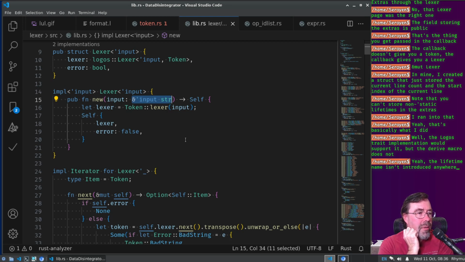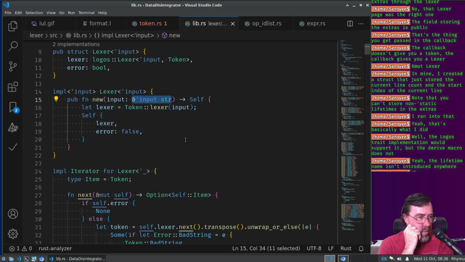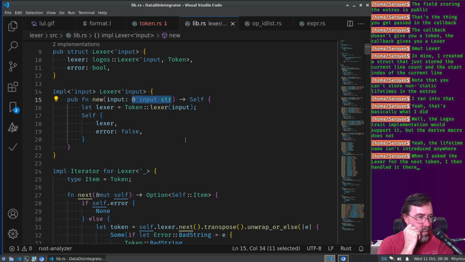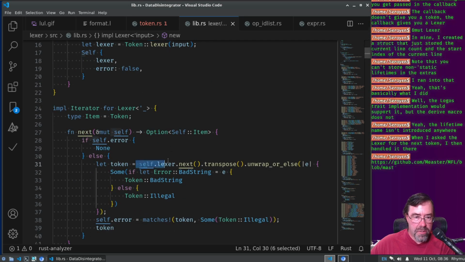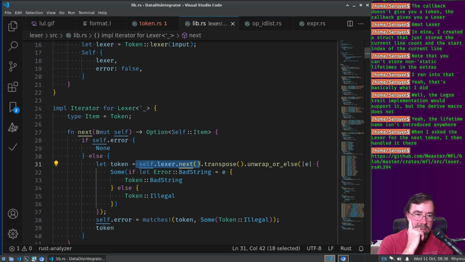Yeah, I guess at this point, if you have a link, I'd look at it. You store the line count and the index of the start of the current line. Yeah, but then how did you get back to your input? When you asked the Lexer for the next token, then I handled it there. Oh, you mean like here. There we have access to our input. I see.